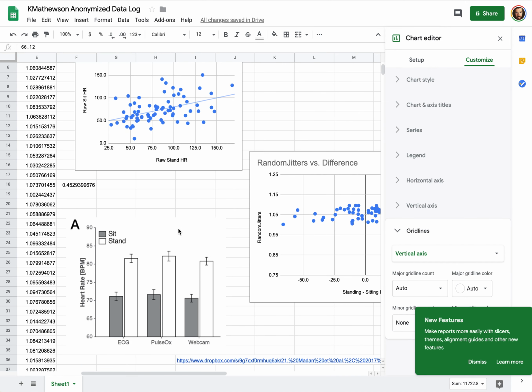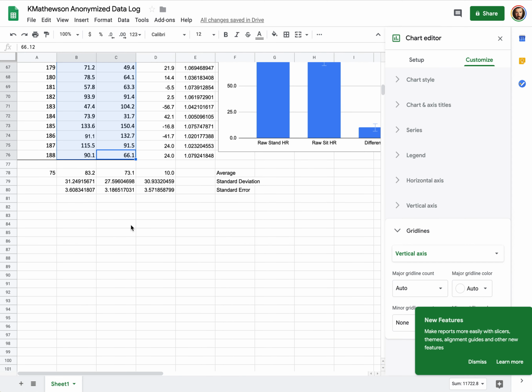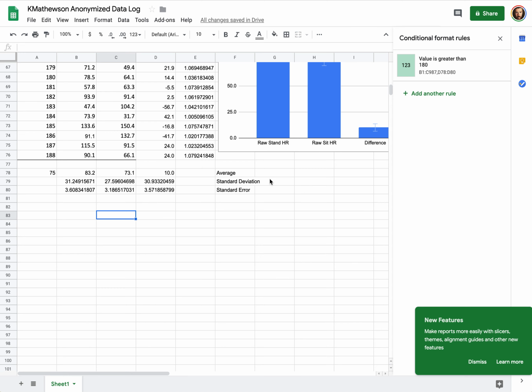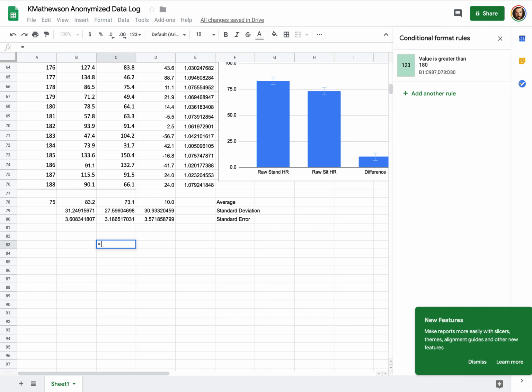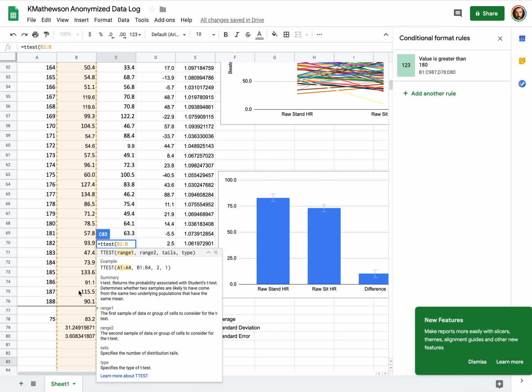Okay, the final thing that we'll want to do to test the difference between our data, sitting and standing, is a statistical test. We want to do a test of the difference between standing and sitting for each subject. So we can type in t-test, and we want to compare B2 to B76 to C2 to C76. We want this to be a one-tailed test because we already have a prediction that standing should be higher than sitting. And we want to use a paired t-test, which is the number 1 here.